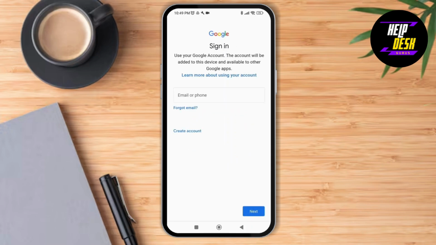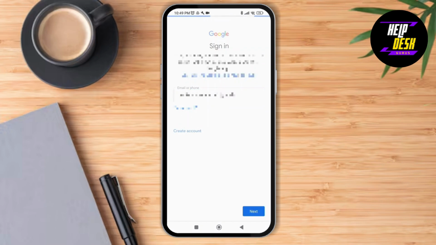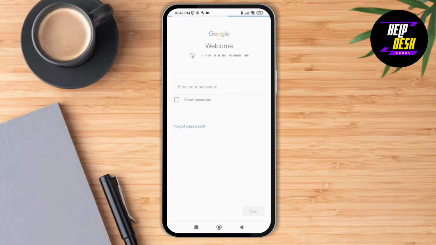Now what you need to do is simply launch the email ID over here. So just launch the email ID and then tap on next. As you tap on next, here you can see the option of forgot password. So tap on forgot password over here.